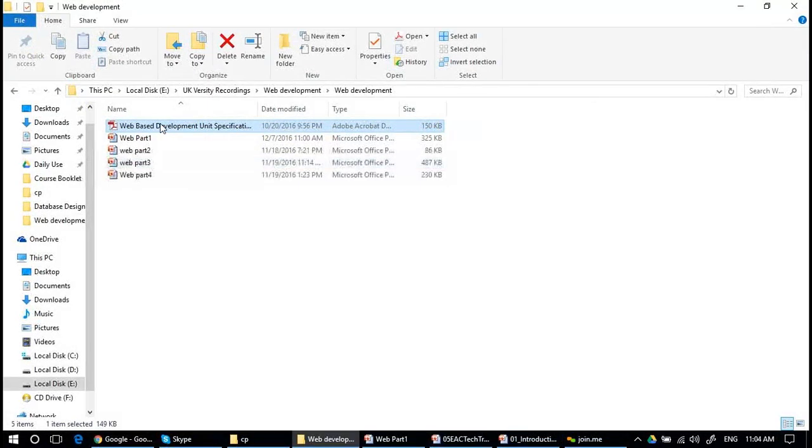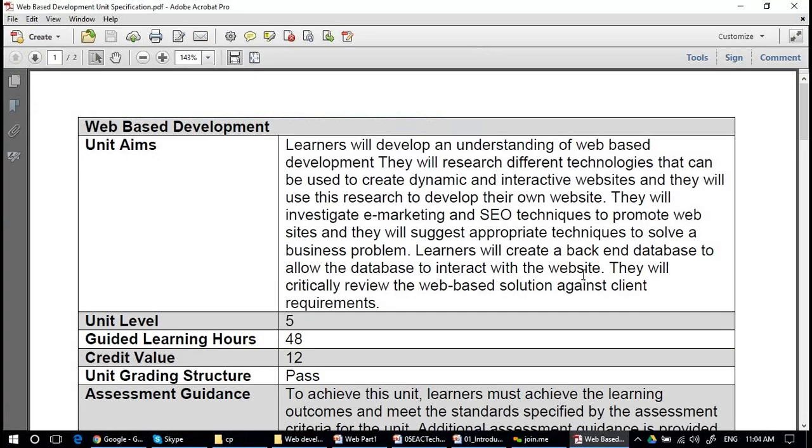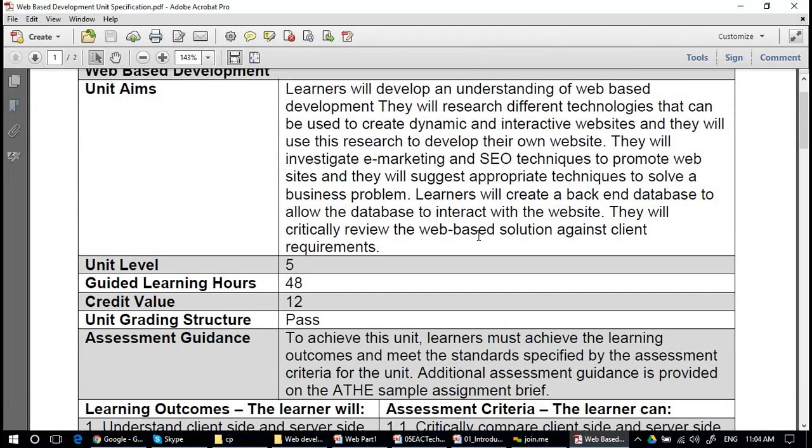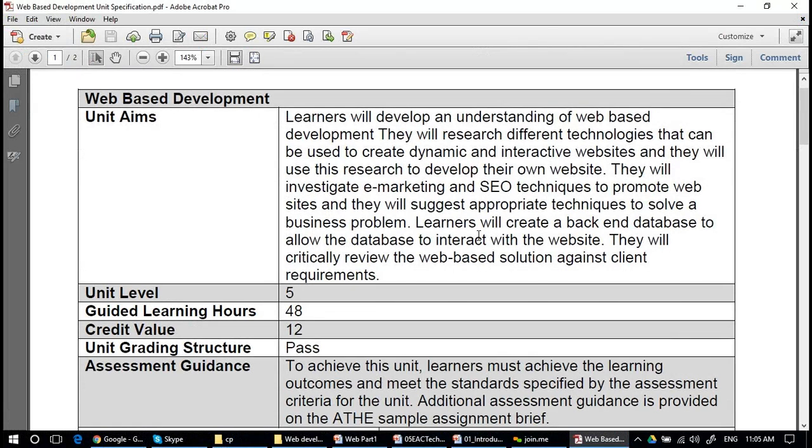Okay, so today's unit is web-based development. As the name implies, you should understand what it is about. Can I ask, do you have any experience in web development, websites, or HTML? I have a bit of knowledge about HTML, and I designed a website in WordPress and Joomla also.